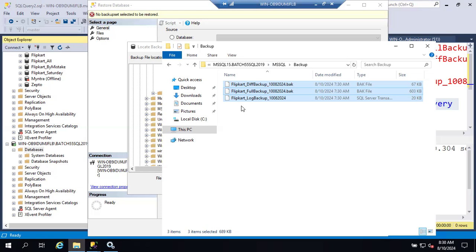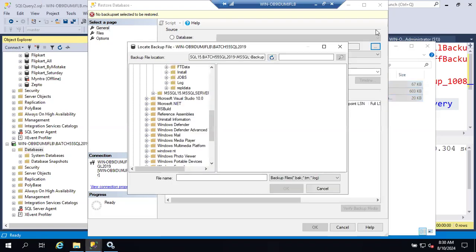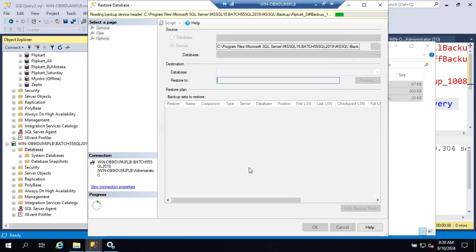Okay, guys? I have to first copy the backup files into that server, then only I can restore. So now also I did the same thing. So again, here what we can do, just refresh it. Okay, you can see the backups, all 3 backups. You can drag them at a time. Just simply drag all the backups at a time. Click OK. Now click OK.